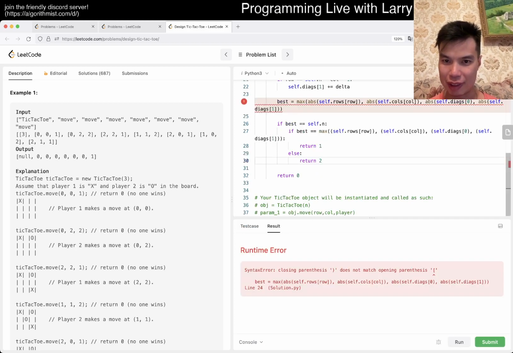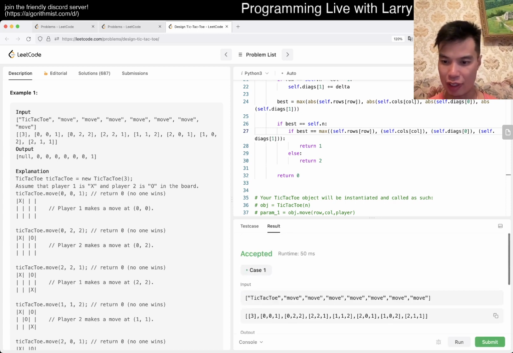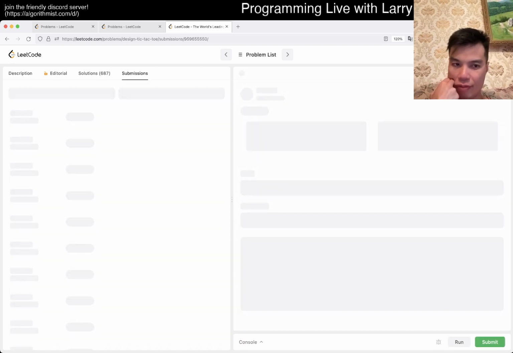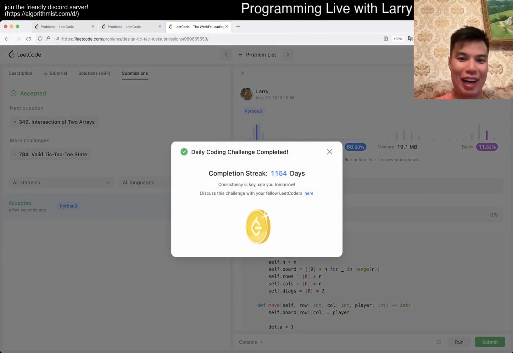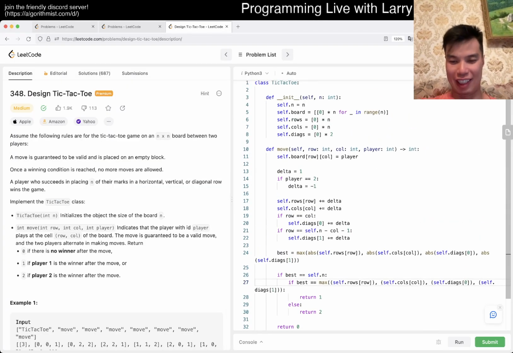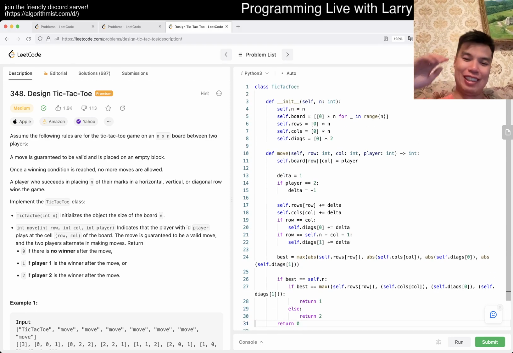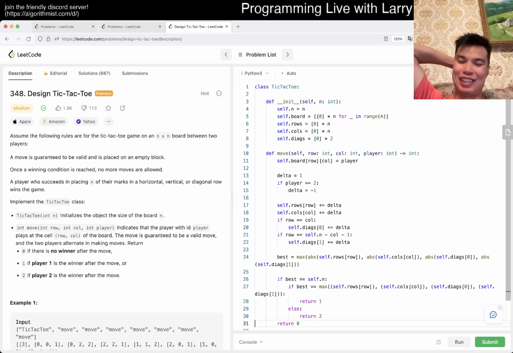Oh wait, did I miss the parens? I did. So that looks good. Let's give it some run. Yeah, I don't know. The way that I wrote it is very weird. Maybe you should just use more if statements. I was trying to write as few if statements as possible is why. But I don't know that I did a good job, to be honest.